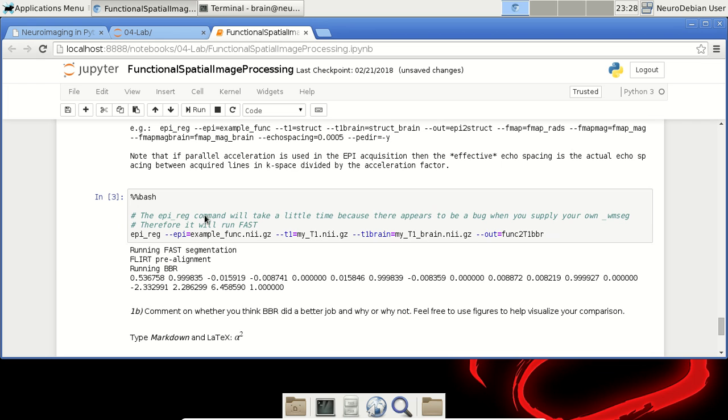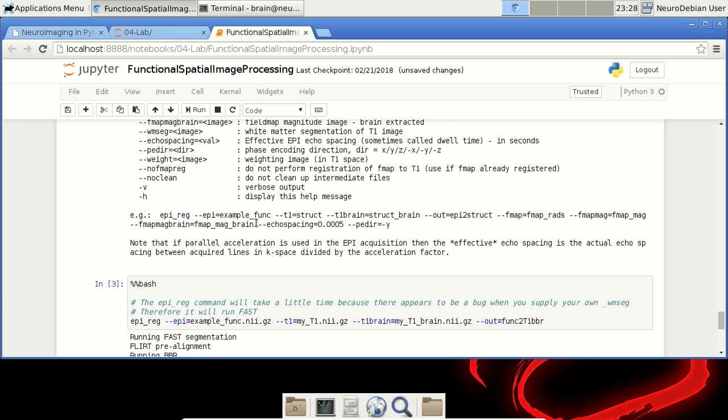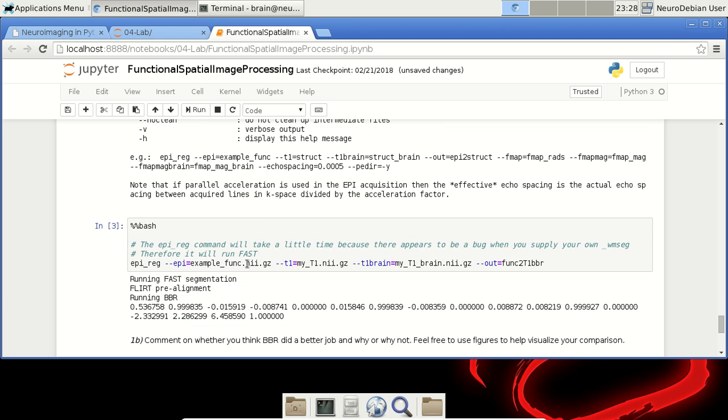Okay, I already ran epireg because that command can take 15 to 20 minutes. So I don't think that you guys just want to sit here and watch me run a command for 20 minutes. So I already have that pre-baked. I'll walk through a little bit of the command since it might provide some details.